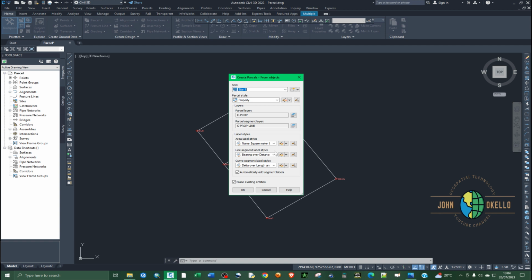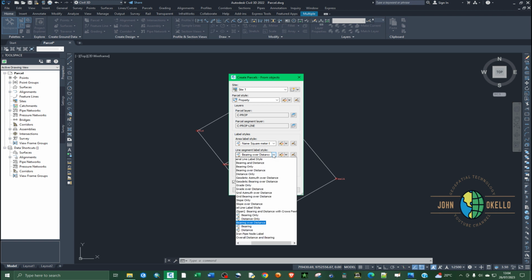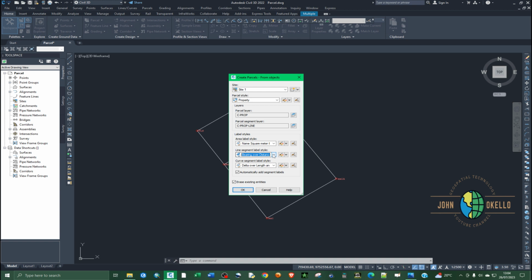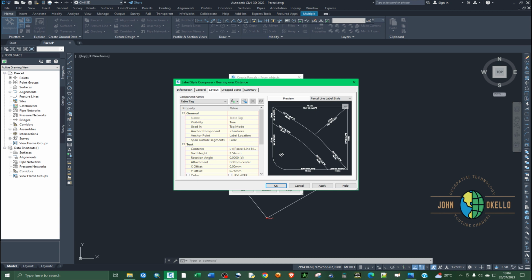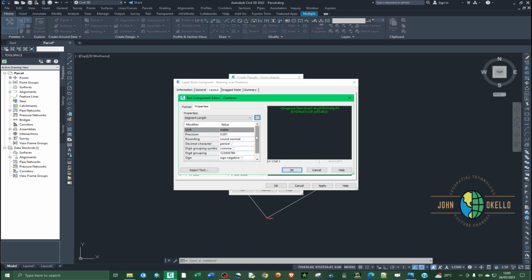We're going to label the line segment. So click on this down arrow. Make sure that bearing over distance is selected, and then click on that button again. So under component name, we are going to choose bearing. Make sure that under text, select content, and then click on the three buttons again.